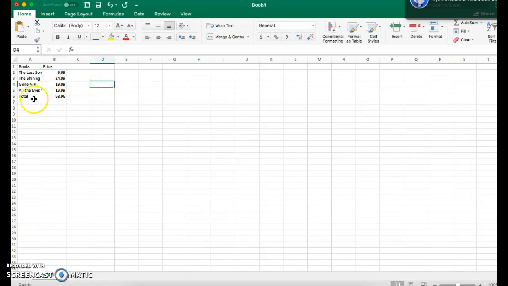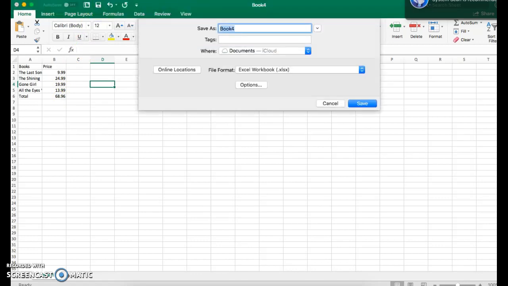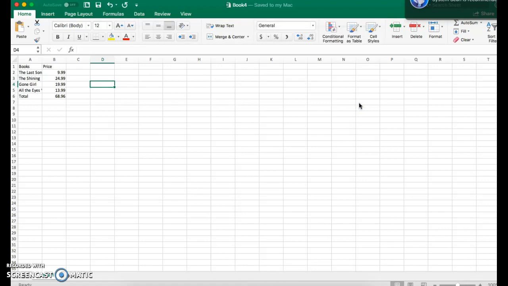Now once you type in this formula, you click in a cell anywhere outside of that. And voila, you can see total, and you can see the total of all the books. Then you'll come up to here, click your save button, book 4, save, and you've got your spreadsheet.